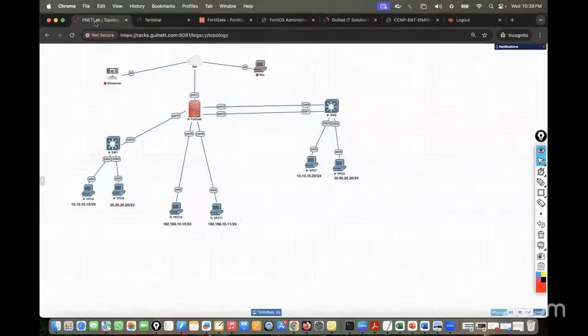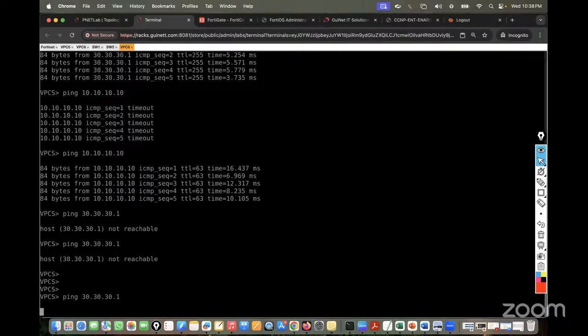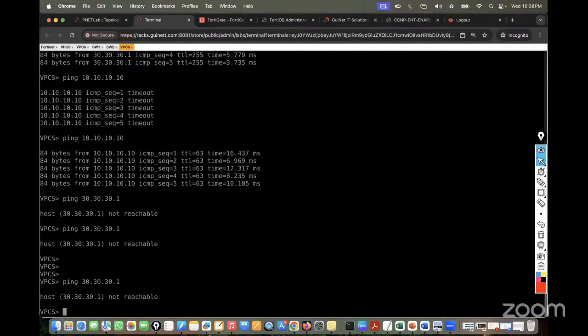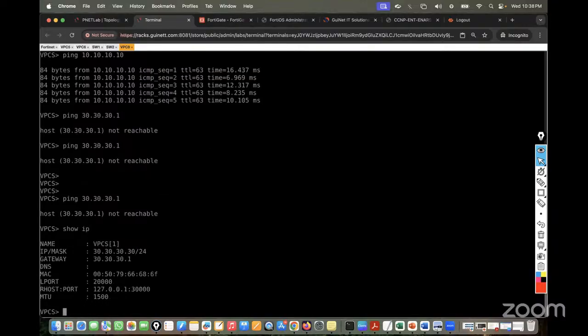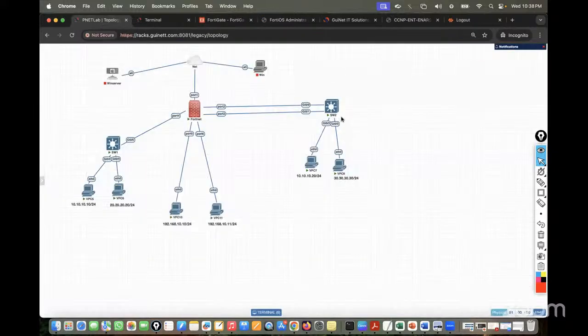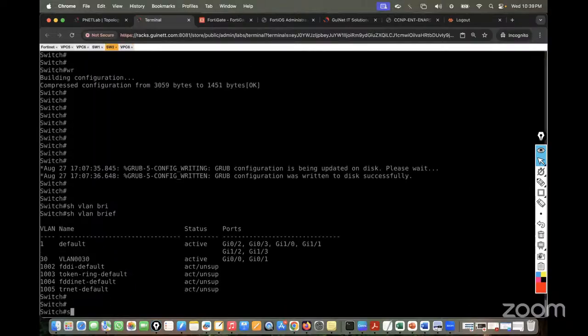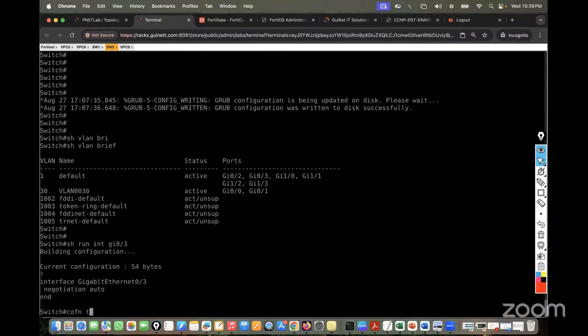Now let me try one more time on the PC, whether I'm able to reach or not. Why is it not pinging? Let me see. Show IP. We have the gateway VLAN 30, and sir, we have allowed ping on the interface. Let me see. This also should be VLAN 30, na? This interface, let me check. Yes, you're right. The interface where the PC is connected should also be part of VLAN 30. Let me check. Yeah, this one thing is missing.